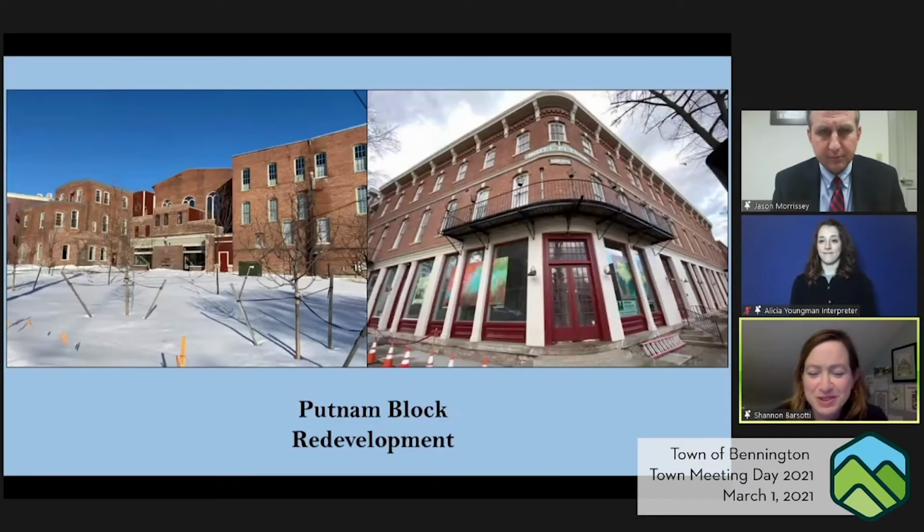So some of the exciting developments that are happening is seeing the Putnam Block redevelopment coming to completion, especially if you haven't had the opportunity to go to the back side of the building, you can really see the transformation that's taken place over the last year. The upstairs, the former Putnam Hotel, are now apartments that are almost all leased out. The tenants have moved in, and the downstairs retail spaces are being renovated with tenants expected to move in later in the summer and fall.